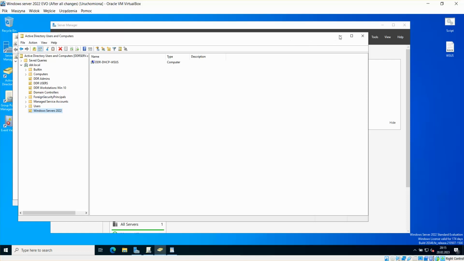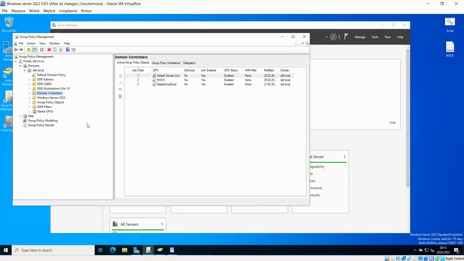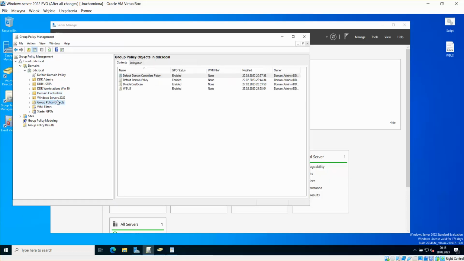If it goes to GPOs, these are my group policy objects. And for now I have a DisableDualScan, which is very important if you want to run Windows updates, because thanks to that you are saying to all of your computers in the domain that they should pull all of the updates from your Windows update services and not from Microsoft.